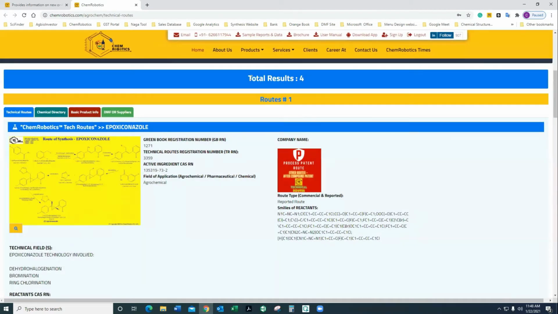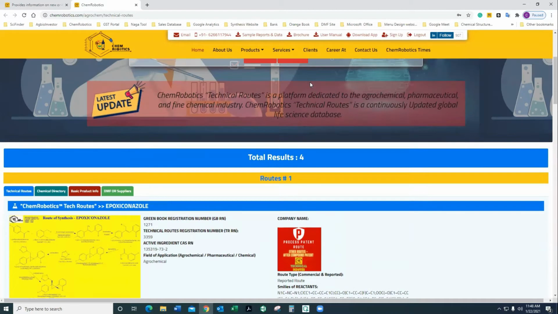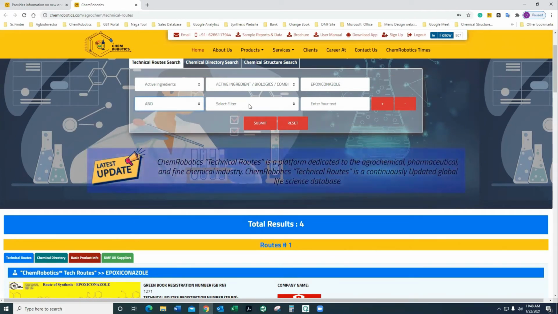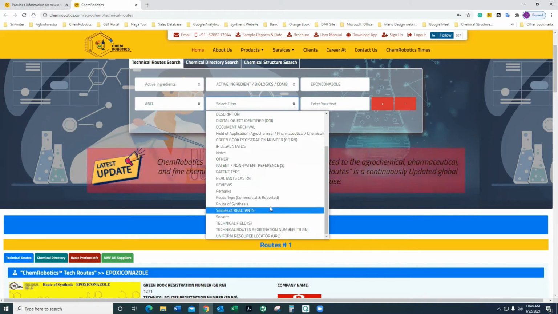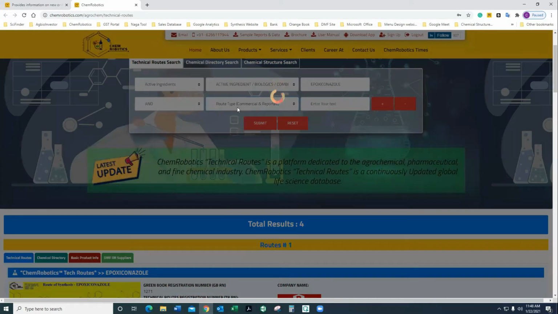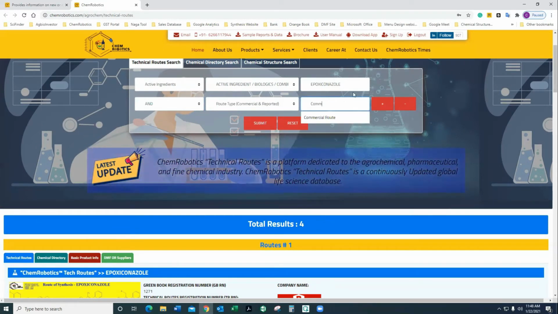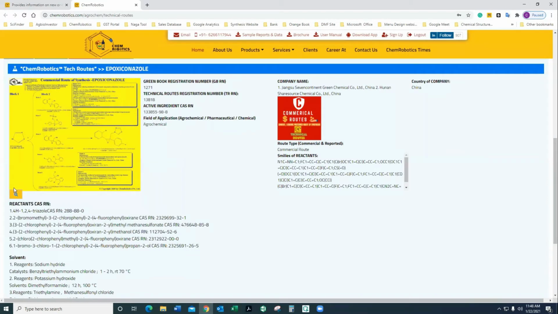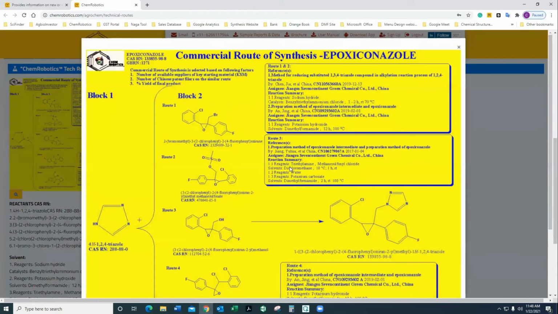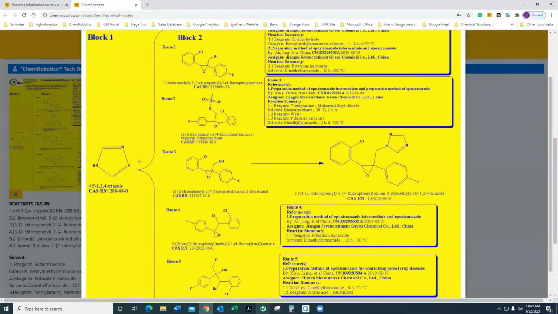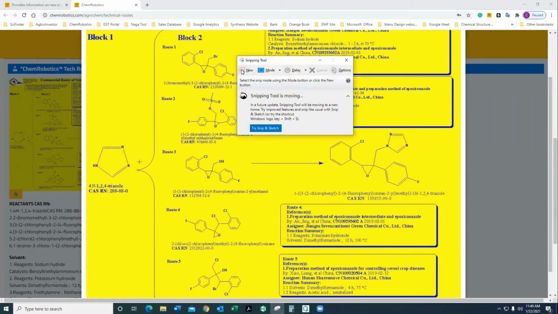As you can see, a total of 4 results were retrieved for this. And there's another functionality where you can extend or limit your search by this AND/OR function. I'll also show you that I will sort it by the route type. So I'll go with the commercial route type. And as you can see, a total of 1 result was retrieved. In this 1 result, we have 5 routes along with the patent and non-patent references cited. I'll just take a snapshot of this for future reference.